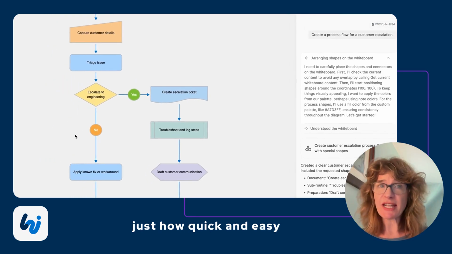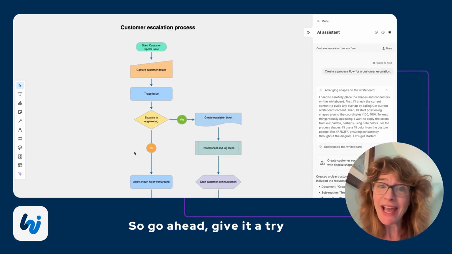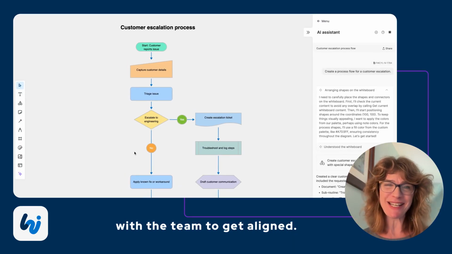You can see just how quick and easy it is to use AHA whiteboards to diagram anything. So go ahead, give it a try, and then share your whiteboard with the team to get aligned.